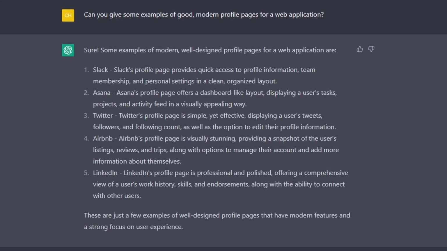So ChatDaddy has suggested looking at Slack, Asana, Twitter, Airbnb, and LinkedIn. I've obviously gotten very lazy because I was hoping he would include links, but that's okay. I'll go and search it myself. Let's go and have a look at these profile pages.